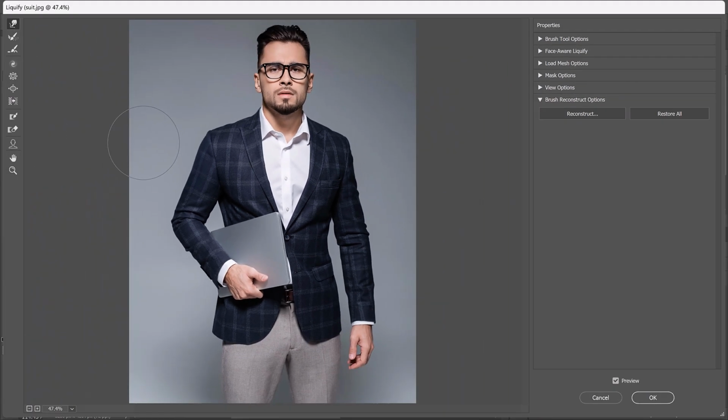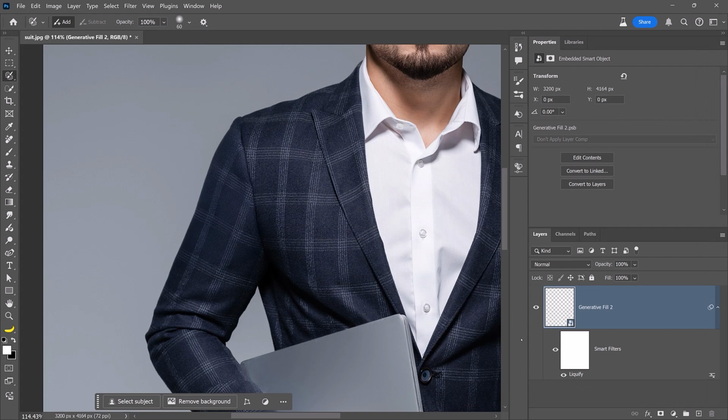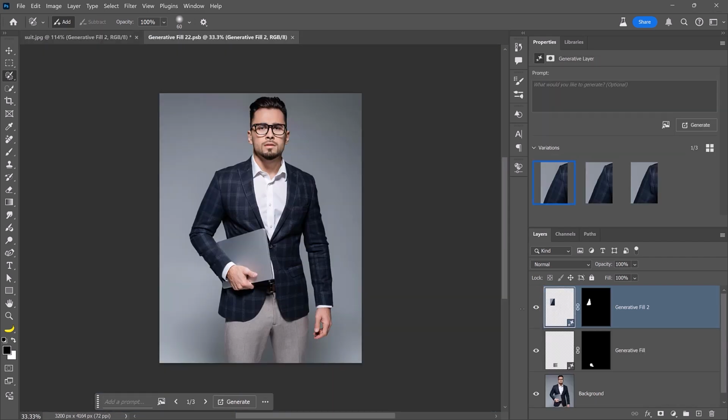Then you can press the P key on the keyboard to see the original image and press the P key again to see the edited version. When you're done, simply press OK and those changes will be applied to your image. If you need to make any adjustments to the generated layers, you can double click on the Smart Object thumbnail to open it up in a new tab. Notice that we have all our generations here and every layer we're using in this project. And we can continue making other adjustments.